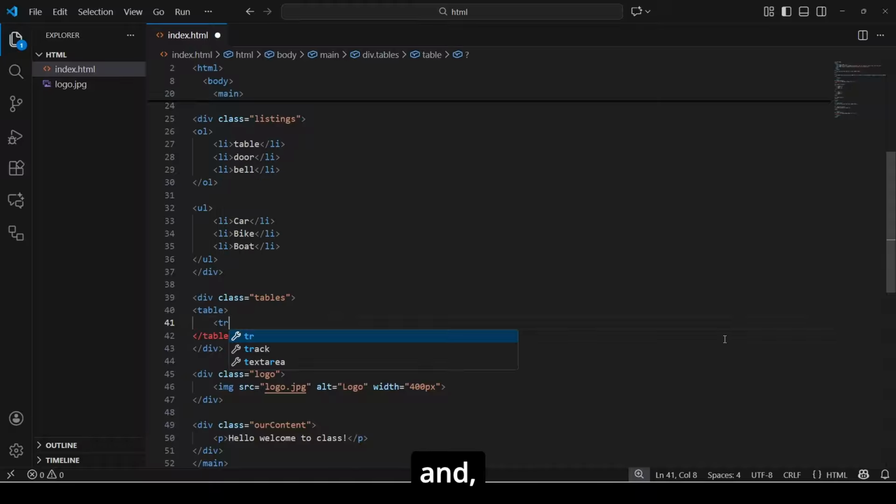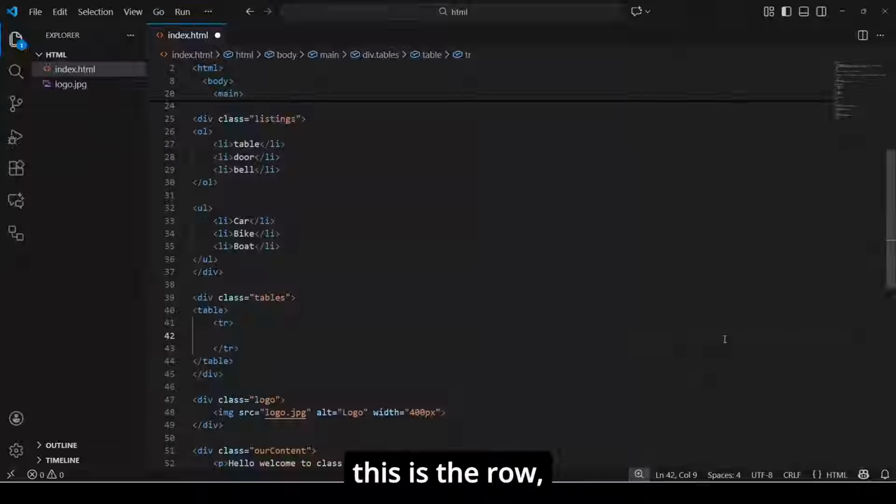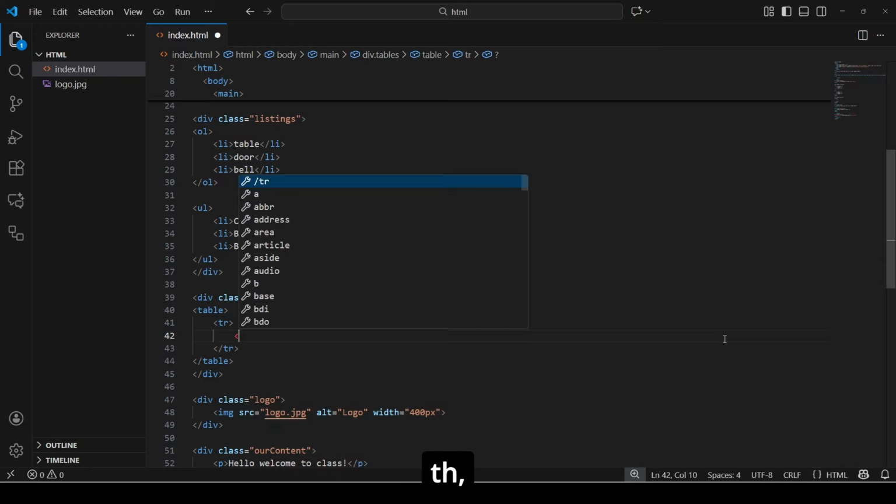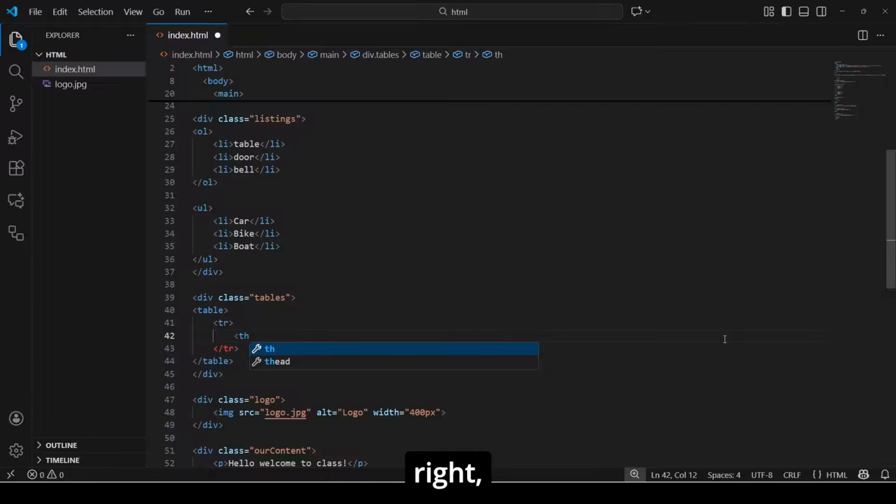So here when we have tr, this is called the row. Tr is called the row, and it defines a row in a table. Then if we want something at the head, usually the first one, inside it we'll have the th, right? The th defines a header cell, usually a column label. The content is by default bold and center. That is the work of th.